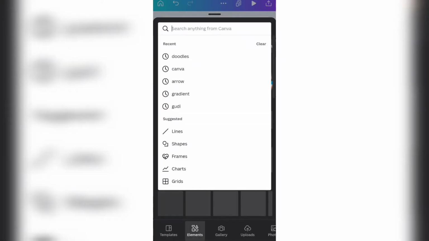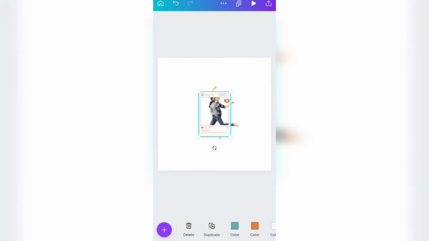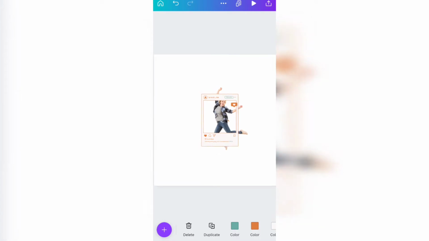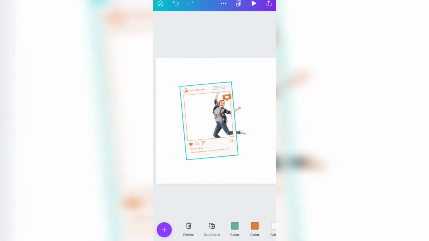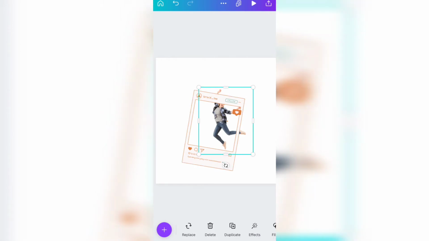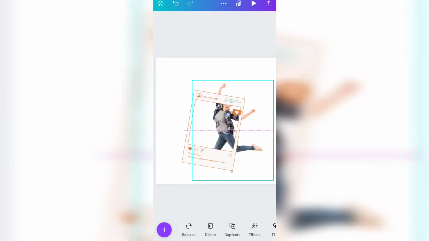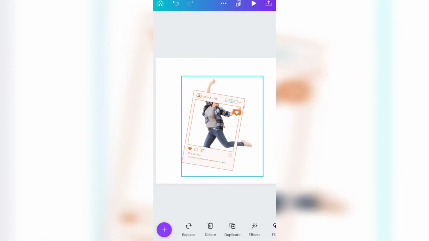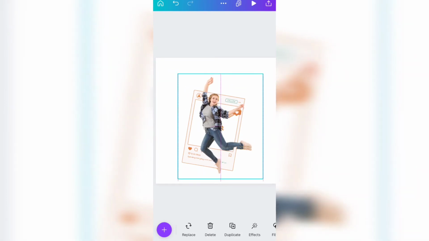Now search for the Instagram frame in the search box and add any frame of your choice. Adjust image. Copy-paste the image, adjust the image, and crop the image as per your design.